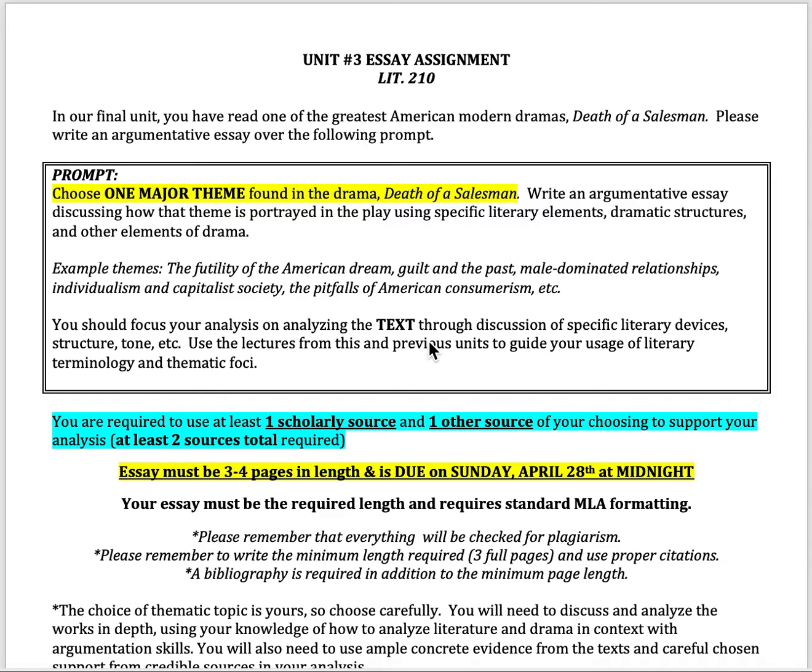You're going to write an argumentative essay looking at how that theme is portrayed through specific literary elements, the dramatic structure, or other elements of drama that you want to discuss. Some example themes you could talk about are the futility of the American dream, the idea of guilt and the past, male-dominated relationships in the play, individualism and the capitalist society, the pitfalls of American consumerism. There are dozens of themes that you could look at in this play.